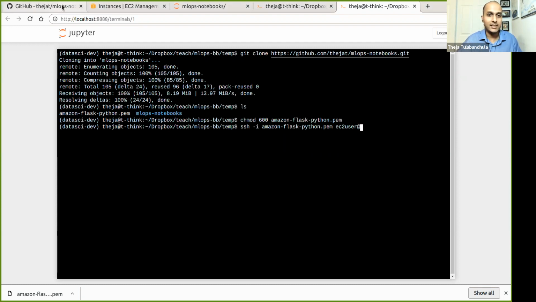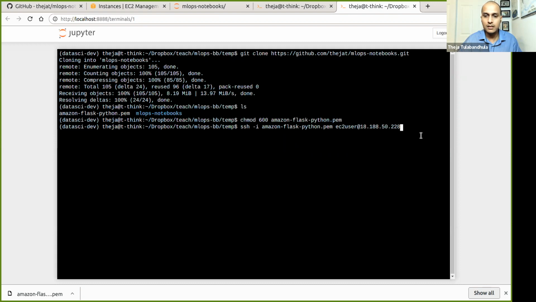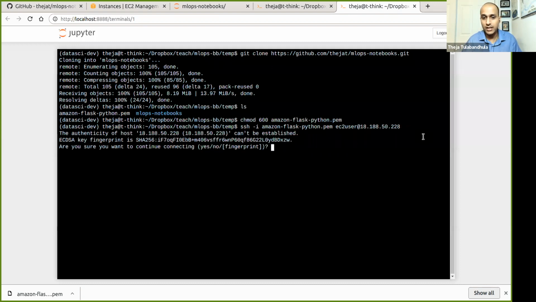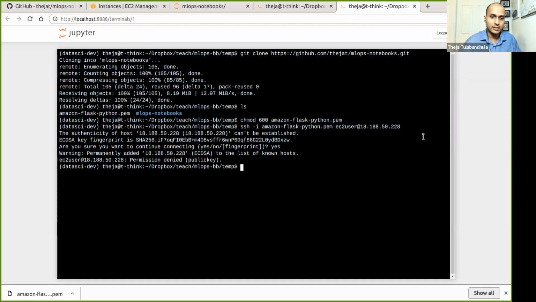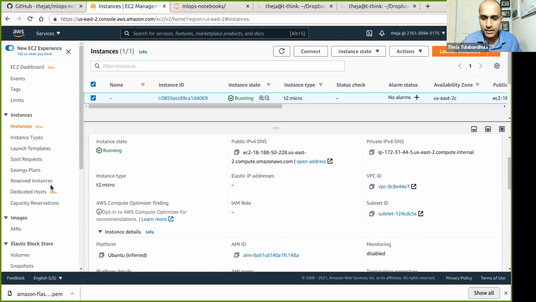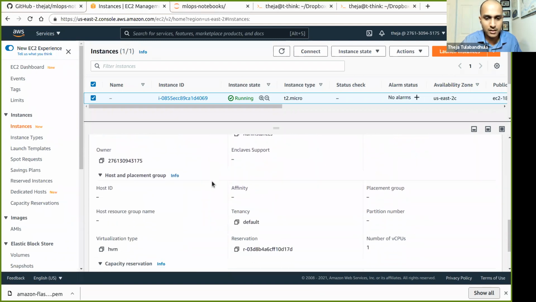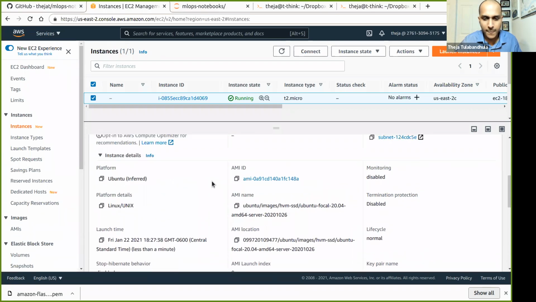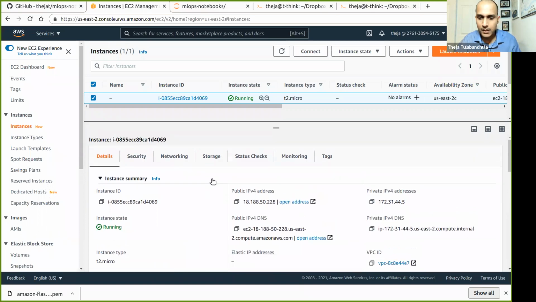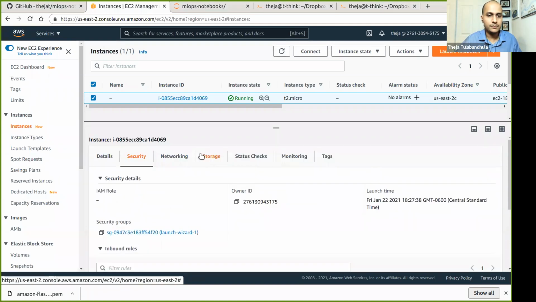Okay, and then again I'll have to copy the address. It'll say, hey, you're connecting to a new machine, so it's just saying, okay, let's connect. And it's not the key. Okay, wow. Let's see. Is that not the address? What is the username? Okay, let me just see the security groups. Port 22 is allowed. Okay.